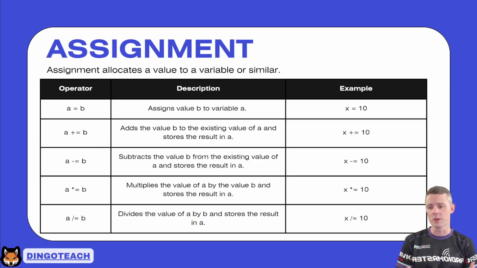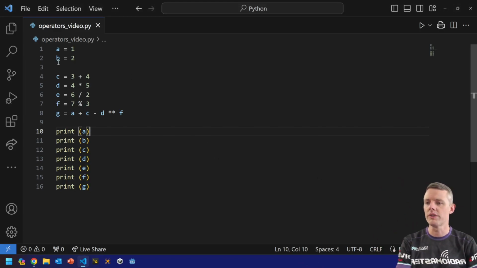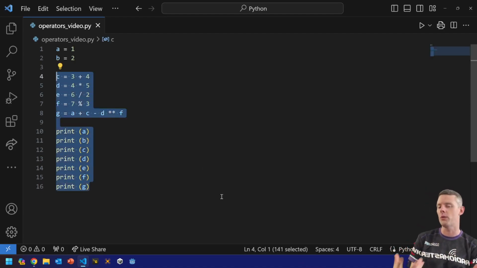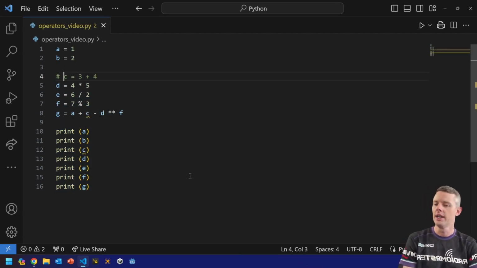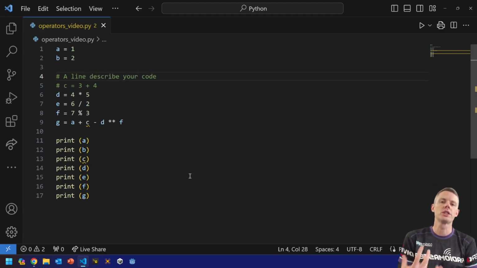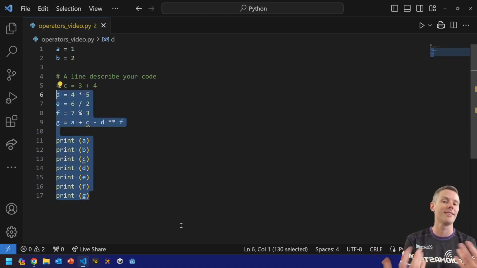So let's quickly jump into Visual Studio. I'm going to comment all this code out just to get rid of most of it, and I'll keep A and B. What I mean by comment is putting a hash in front of something. A comment is essentially a line describing your code, and often you want to describe what it is you're doing. If I put a hash in front of a line, it's completely ignored by Python. It skips over it. So if I put a hash in front of all these lines, it ignores every single one of those lines.